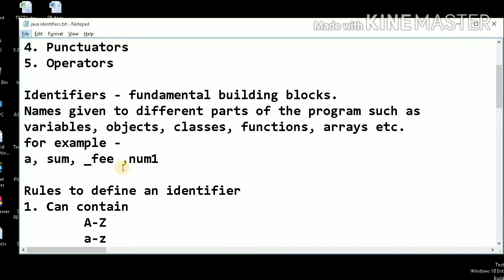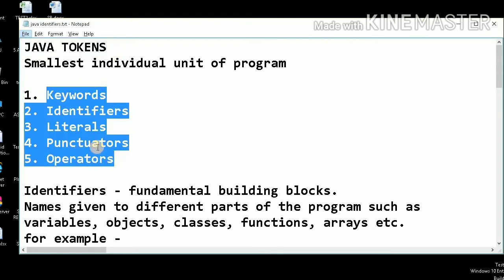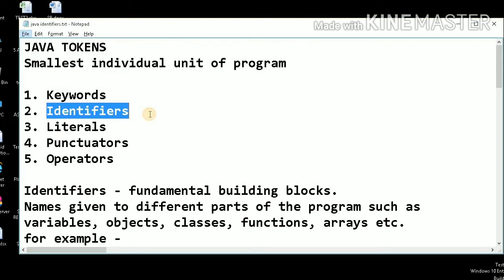Today we will talk about identifiers. As we know, an identifier is one type of token. In the last lecture we talked about Java tokens. Java tokens are of 5 categories, and one of them is the identifier.